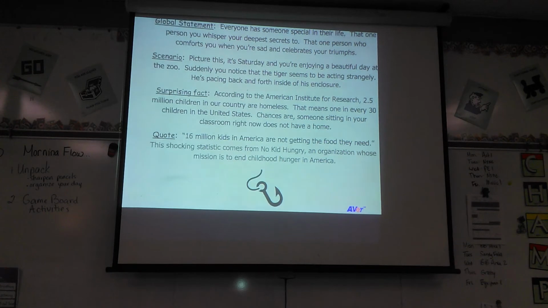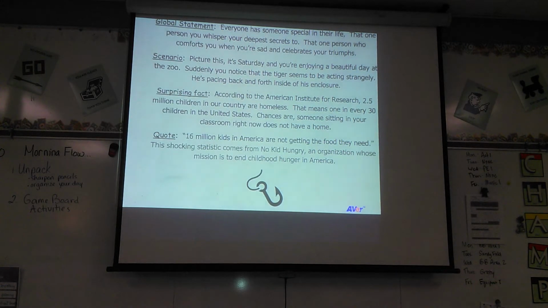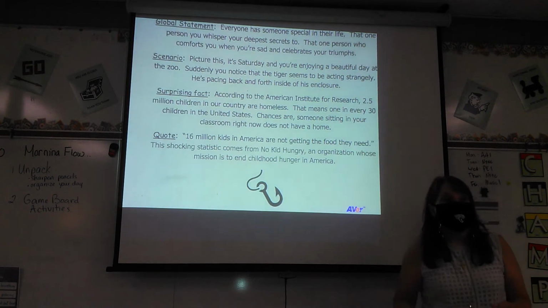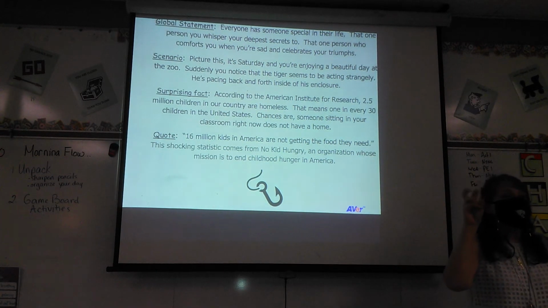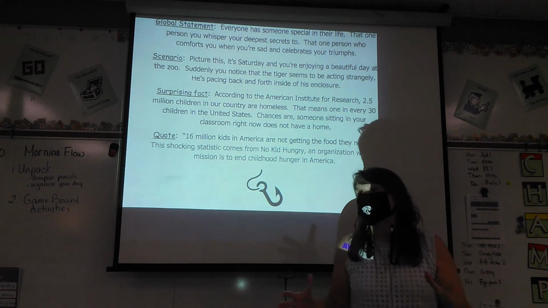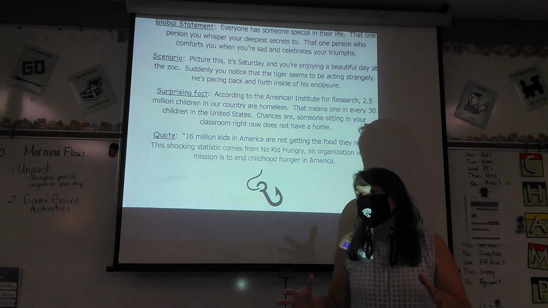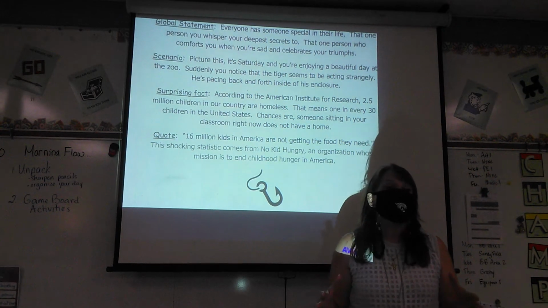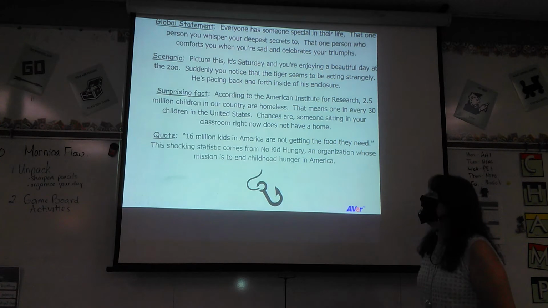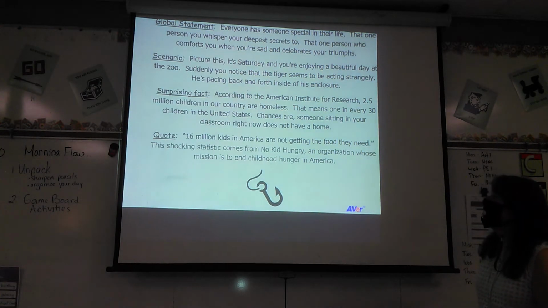All right. That's a surprising fact. The other one is a quote. Now, when you quote text, you put it in quotation marks because they're not your words. So, here's a quote: 16 million kids in America are not getting the food they need.